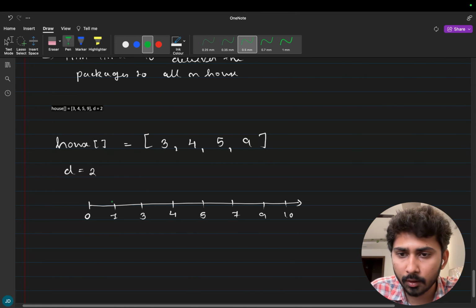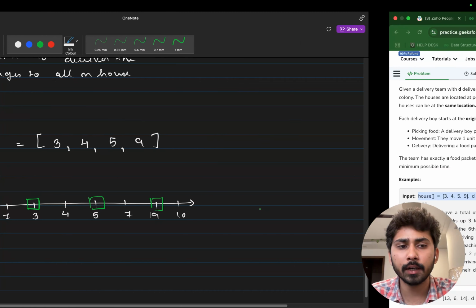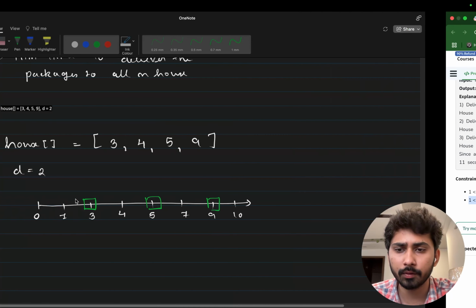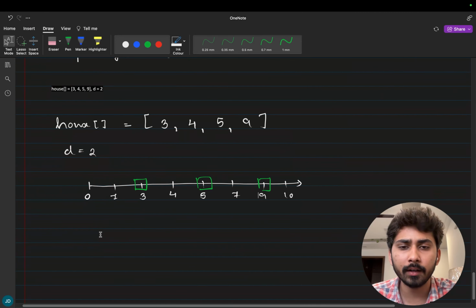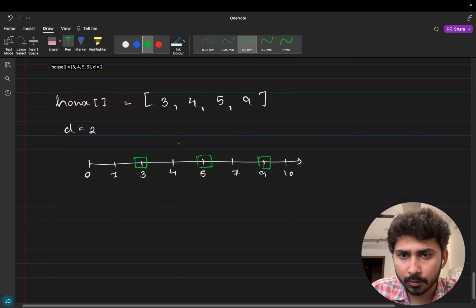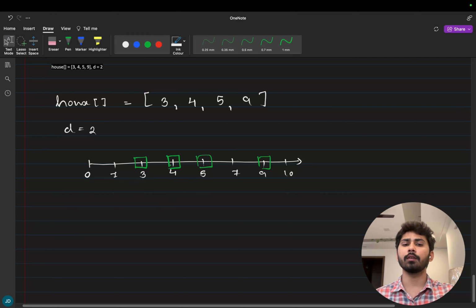So let's imagine the green dots are the houses. At location 3 the house is present, at location 5 the house is present, and at location 9 the house is present. Now let's see, can we have negative values on the number line? No, we don't have negative values because the house[i] is a positive integer. So no house will be at the origin either, and multiple houses at the same index are possible. And 4 is also a house. Here also we have a house.